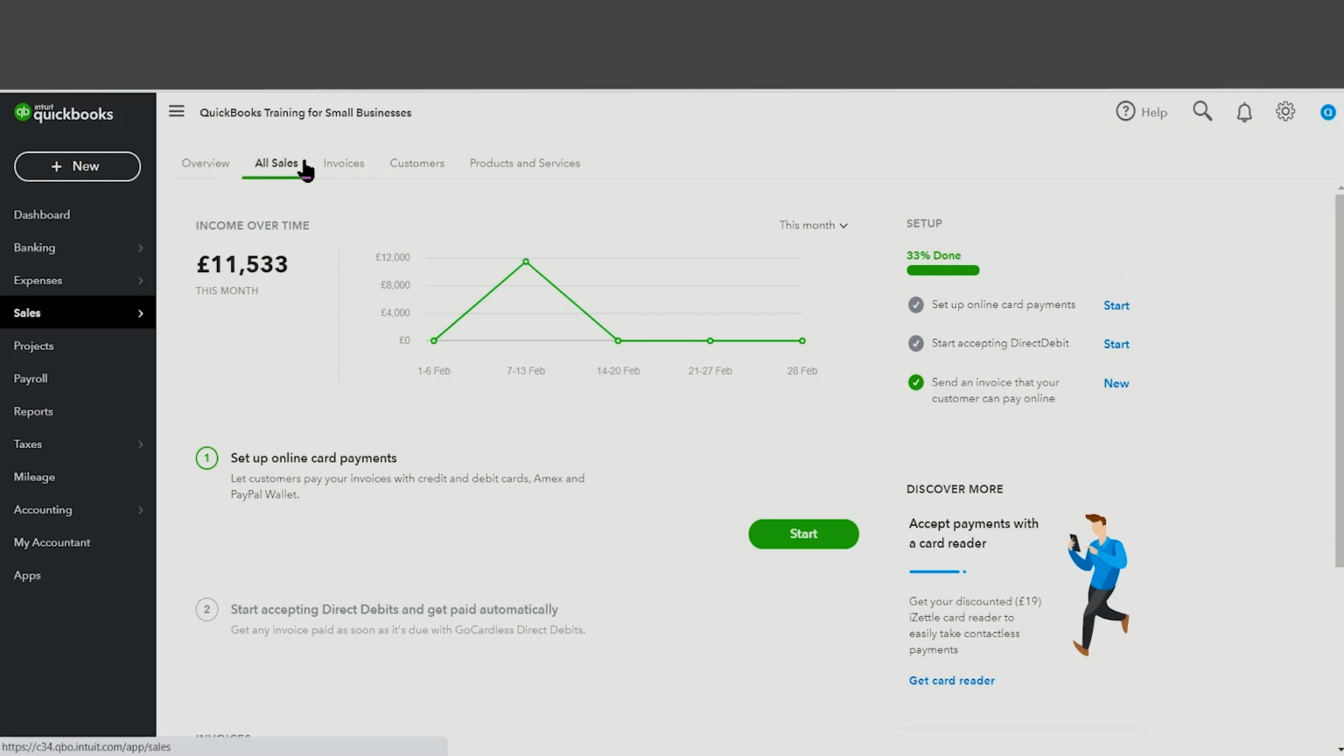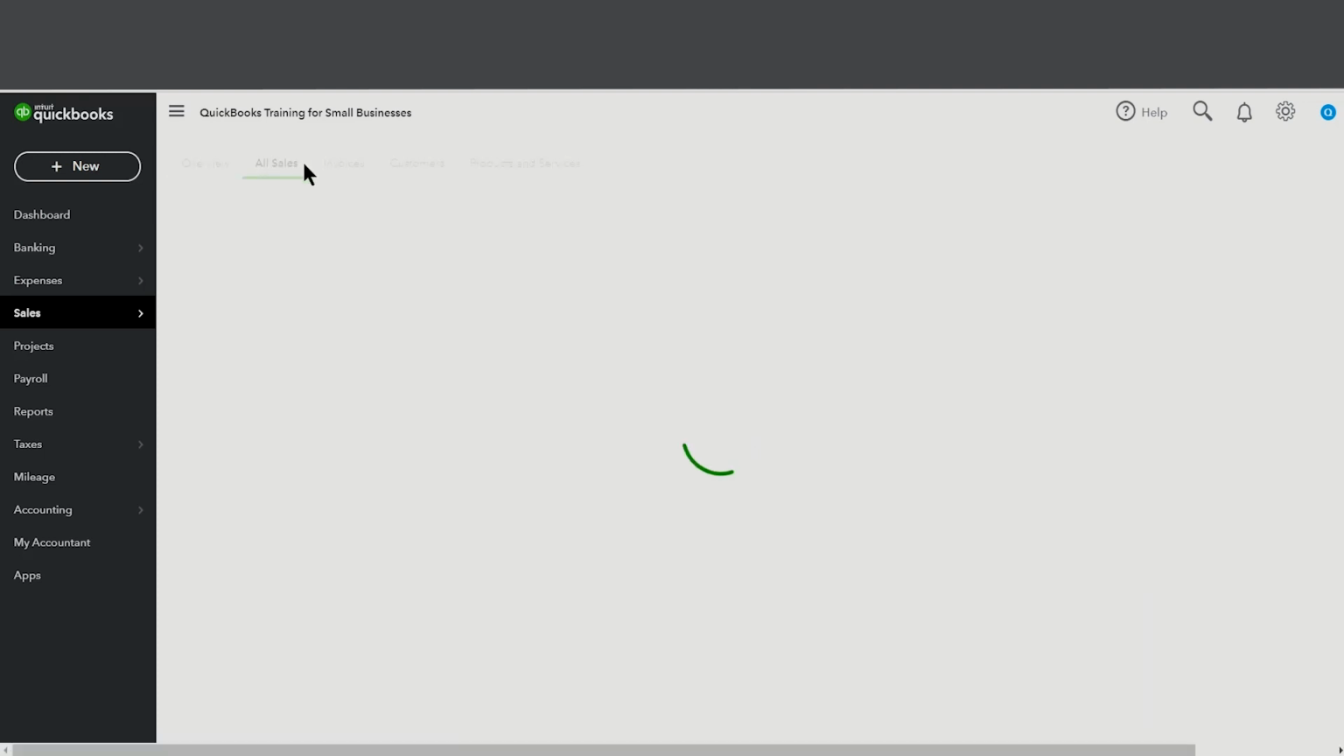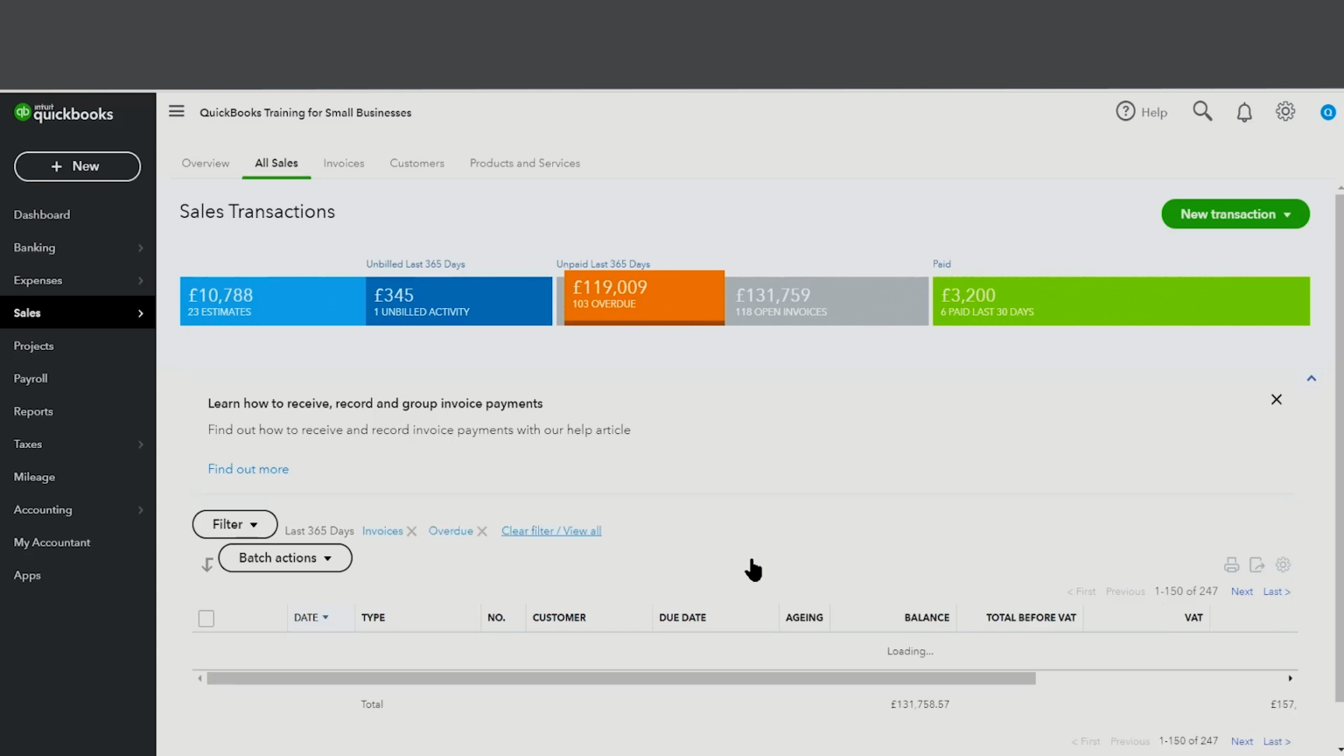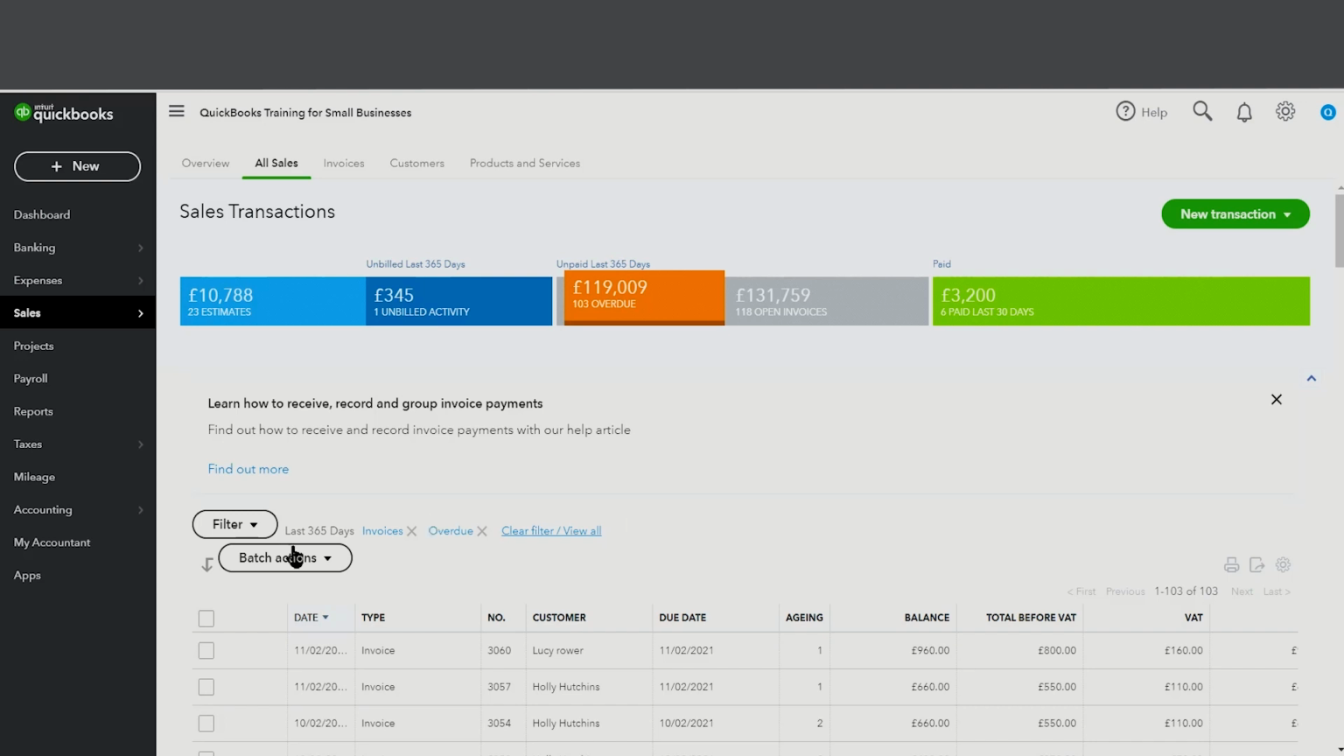Moving across to all sales, you can see all of those entries that I recorded this morning, so my sales receipt and my invoice and estimate. And we've also got this really colourful money bar across the top, which I can drill down into. So if I click on the orange segment, it shows me all of the overdue invoices below. I can use the batch actions and I can send reminders for all of those overdue invoices.